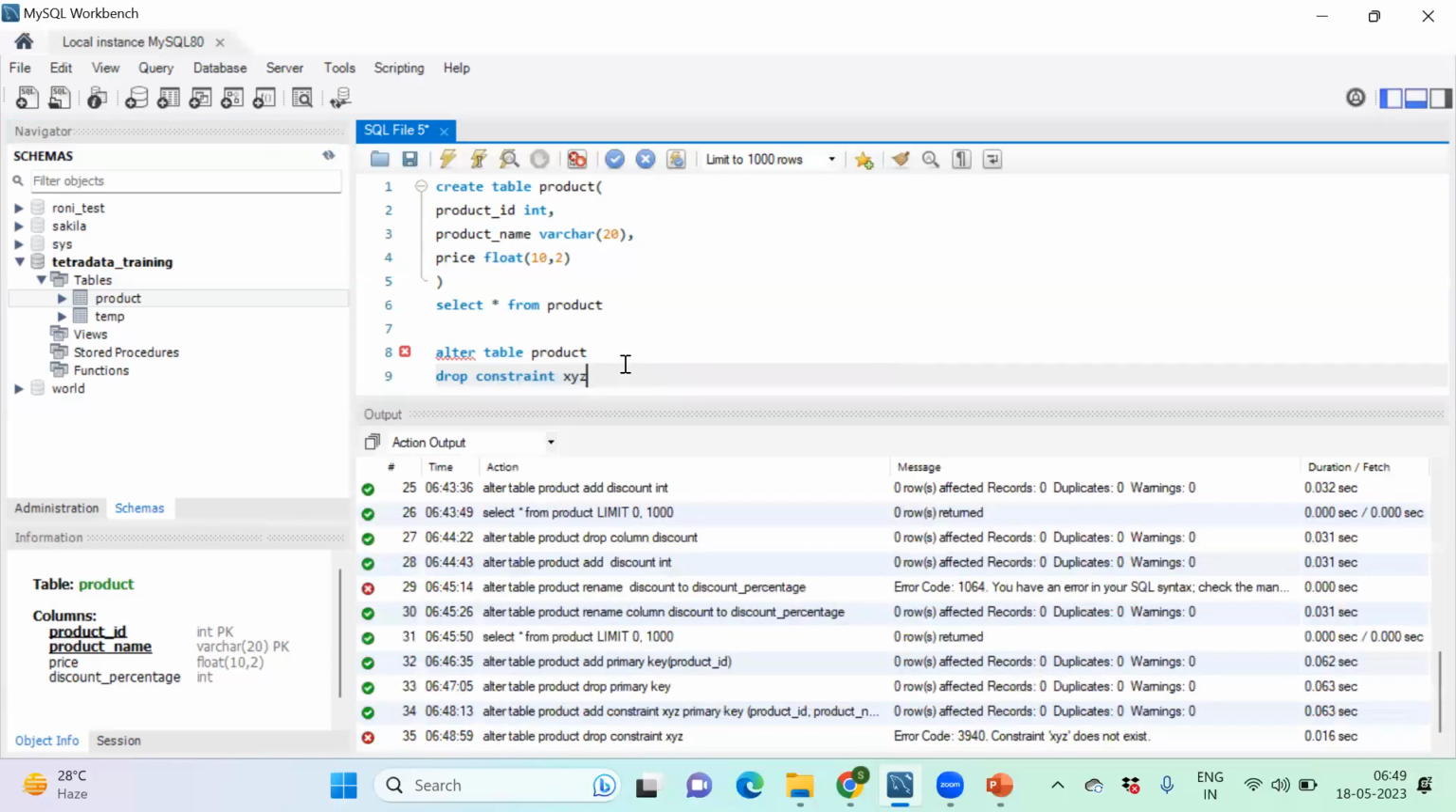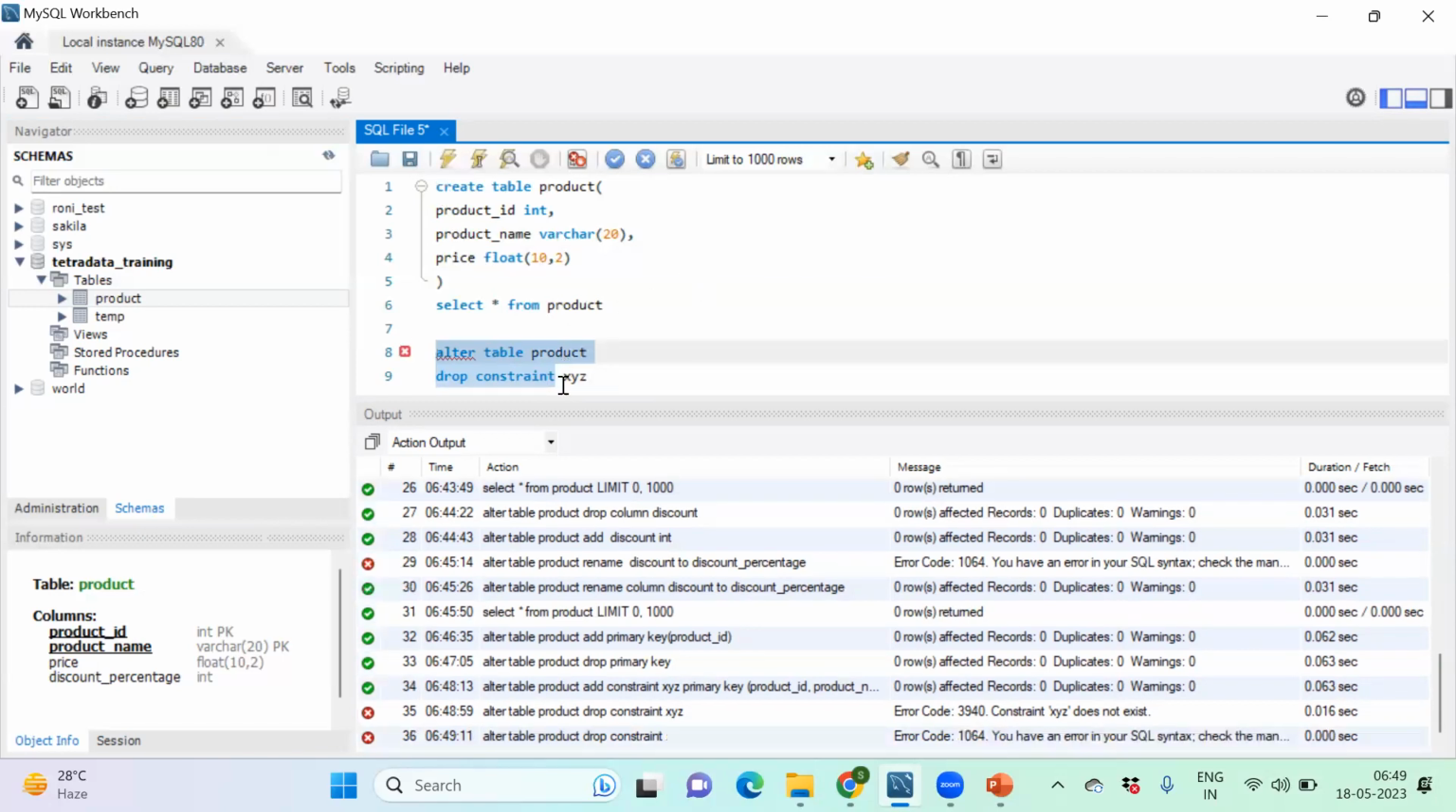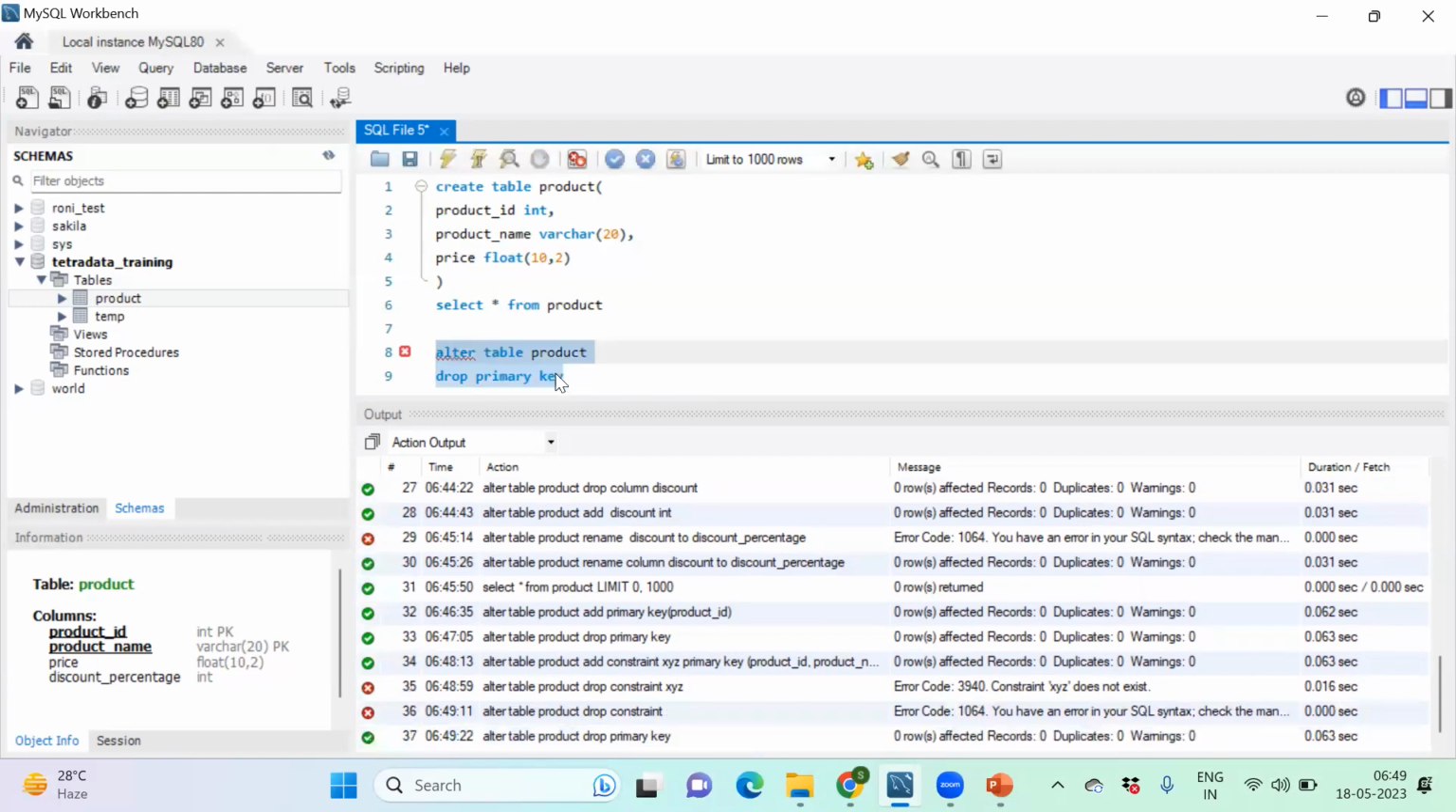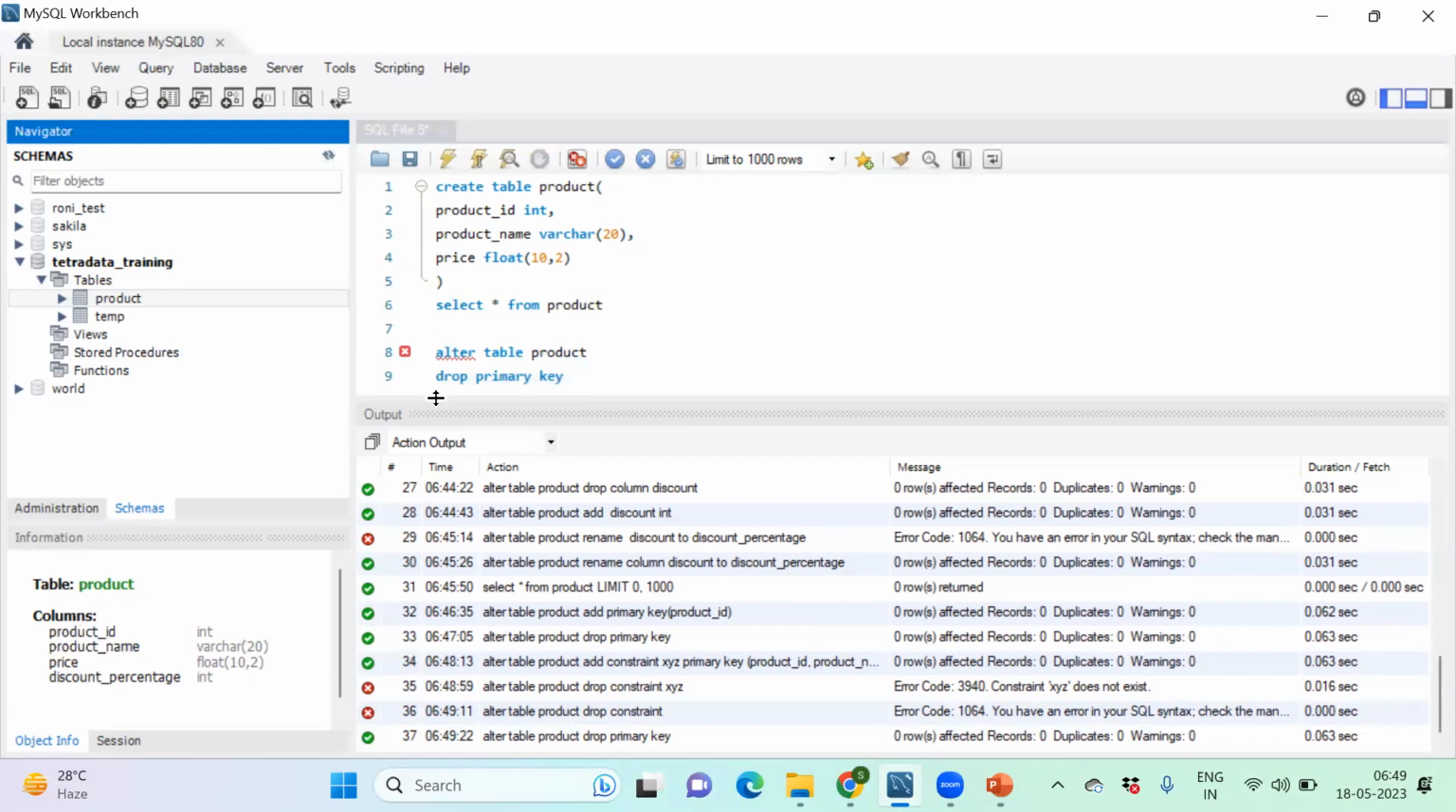Some issue. XYZ doesn't exist. Okay, I have created a constraint. I'm just putting drop primary key. Let's see, it should be working. Yeah, not sure. Maybe the constraint was not properly created at that time. But yeah, I was able to successfully drop the primary key constraint from here too. No PK is written over here.